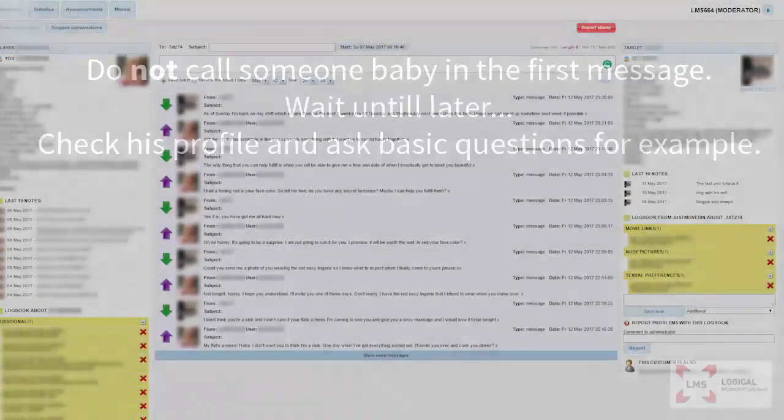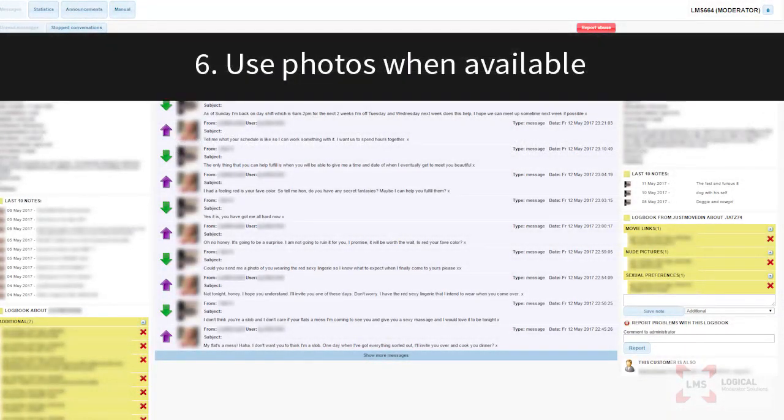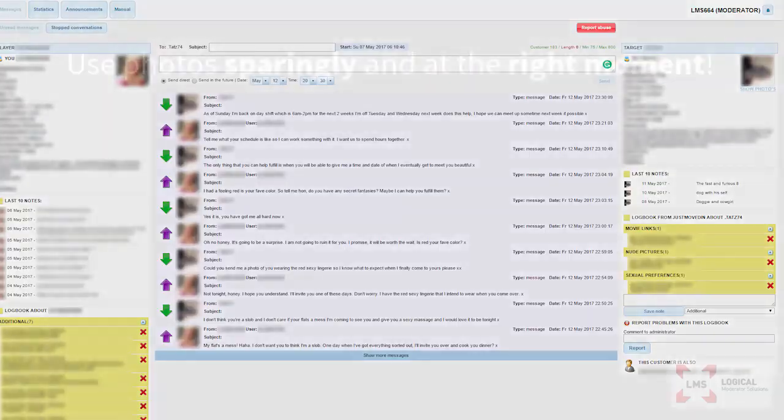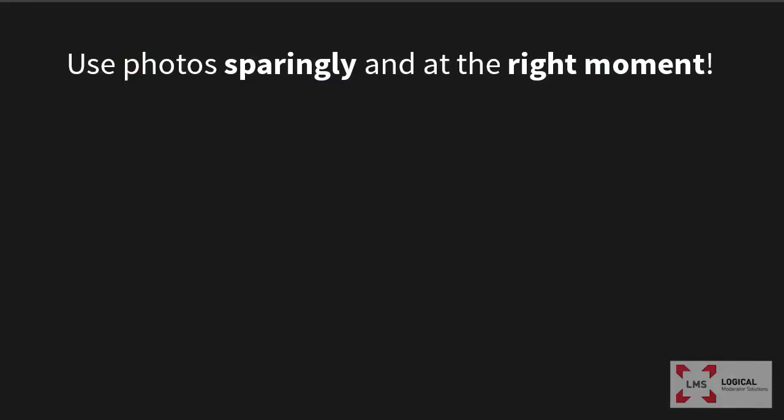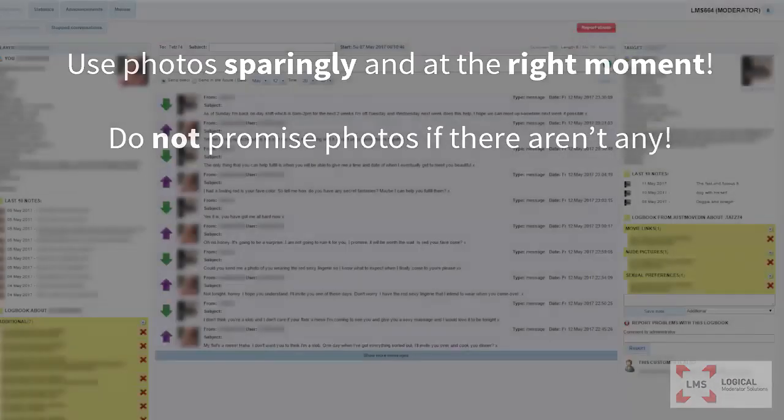Number 6. Use photos if available. As a moderator you can, if available, send a photo of the player, but use them sparingly. Only send if the customer asks for it or if it's the right moment to do so. If the player does not have any photos, please do not promise the customer that you will send one.